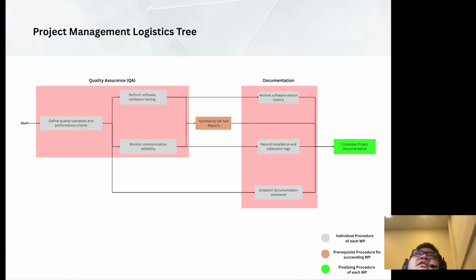For the next slide, the project management logic tree. In management, we prioritize quality assurance, or QA, by monitoring communication reliability and validating software. We maintain rigorous documentation standards, archiving version history and calibration logs to support future maintenance and system scalability.